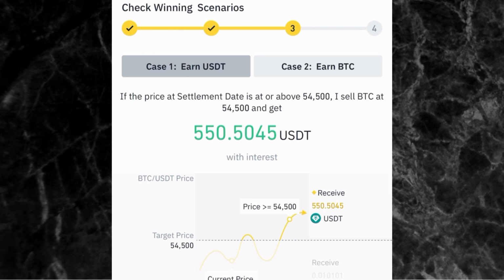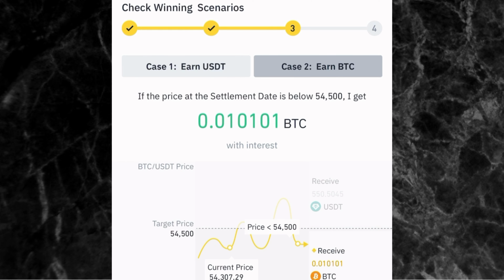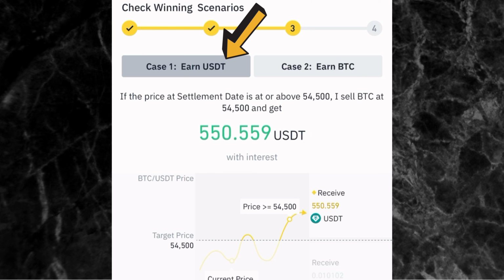Now, right here on the screen, it will explain in details the 2 ways you can make money from this investment. You have case 1 where you earn USDT, and you have case 2 where you earn BTC. So these are 2 ways you can make money from your investment. Let me explain this. What does this case 1 mean where you earn USDT? You can see on the screen where it says if the price at settlement date is at or above $54,500, I sell BTC at $54,500 and get 550.559 USDT with interest. What this means is just what I've explained earlier, that if the price of BTC goes above 54,500 on the settlement date, don't forget the settlement date is September 10.